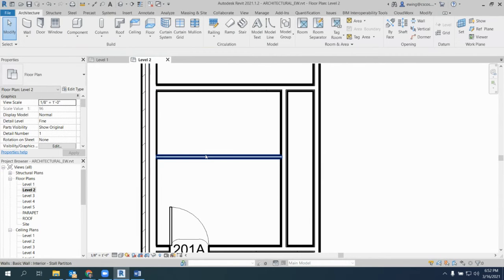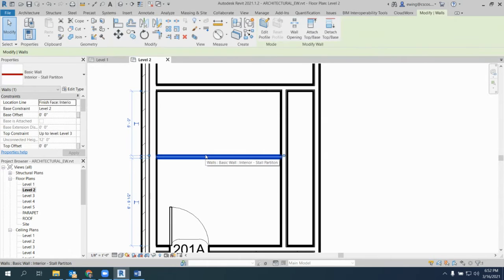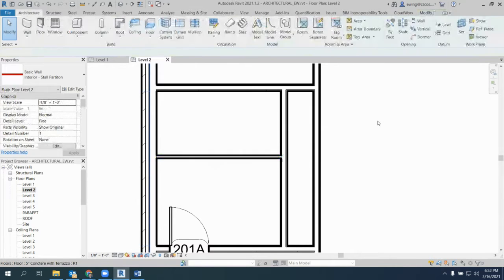Now I'm not sure if that's actually going to be 5 feet, so I'm going to select my wall. I got lucky; it is 5 feet. But if it's not, you can just select this 5 foot increment and type in 5, right? That way we know it's in the right spot.